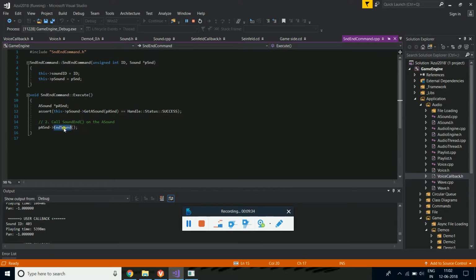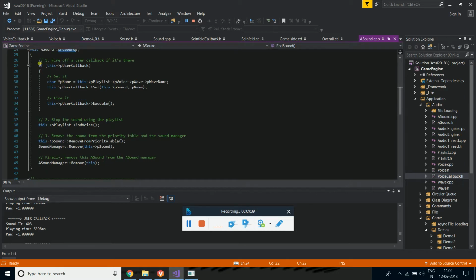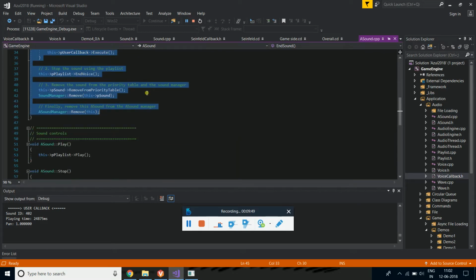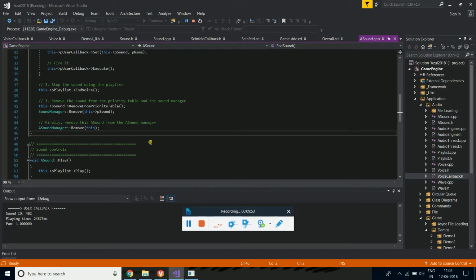When we finally get to the ASound end, if we have the callback hanging off of the ASound, that's where you set it, and that's where you fire it off, and we get this. And then of course, the end sound is also responsible for removing the sound from the priority table, and all the other stuff.